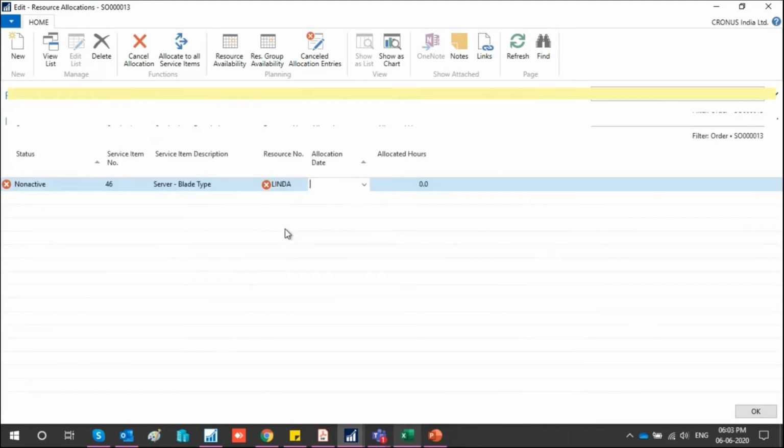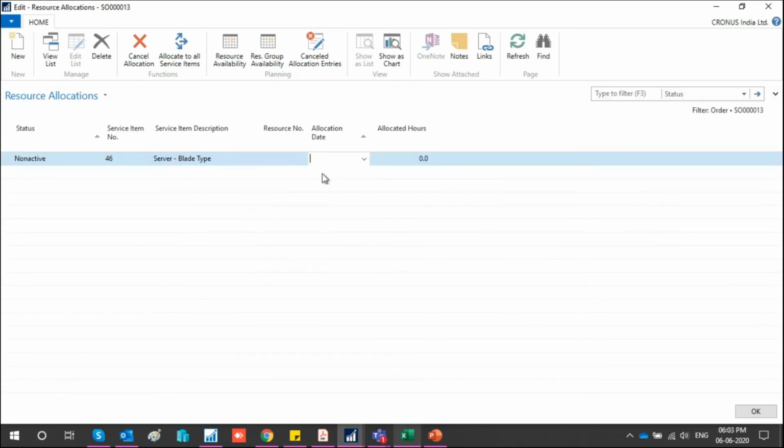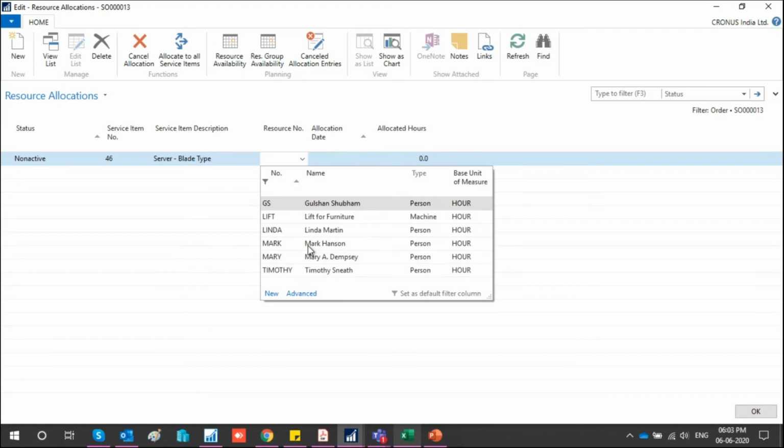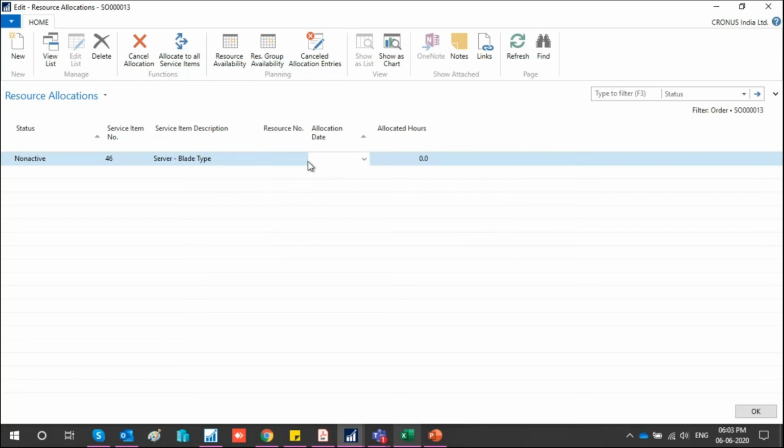So I'll select Linda. Now it has given me a message that resource number Linda is not qualified to carry out the service. So this is the validation I was talking about, which I created in the service setup. I have marked that a warning should be shown, so that comes into effect here. Okay, so Linda is not qualified. So let's see if Mark is qualified. Now Mark is qualified, but Mark is not working in the service zone code in which that service is needed. So again, I can't use him.